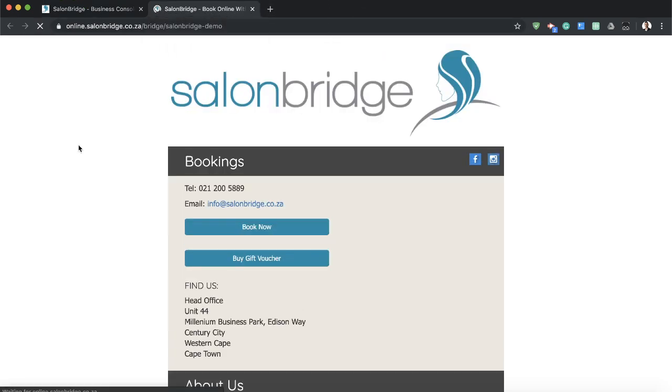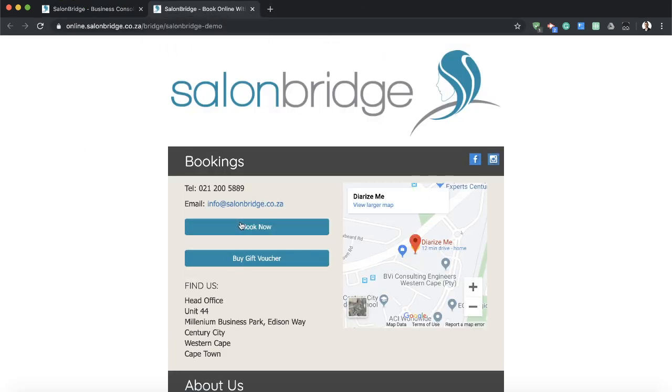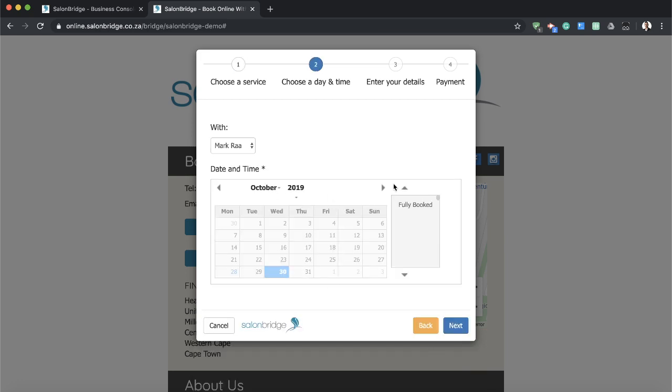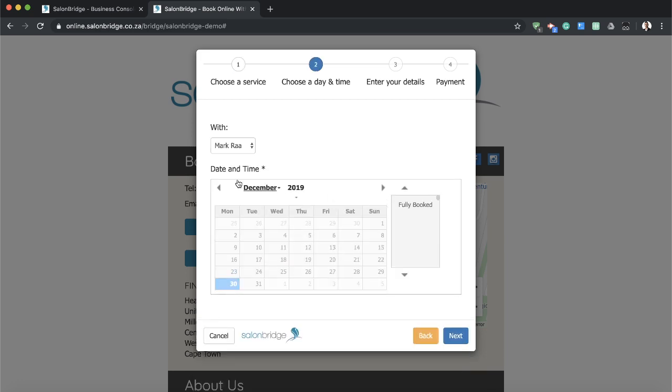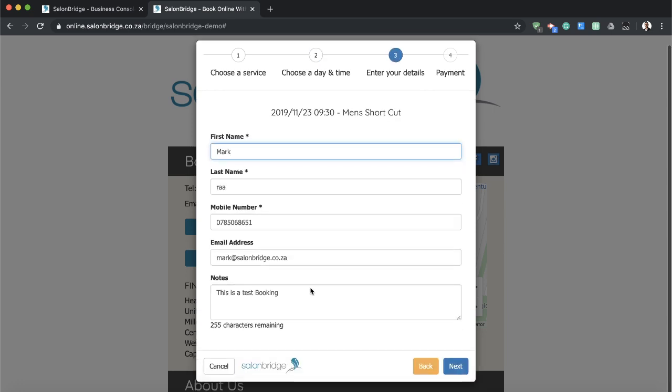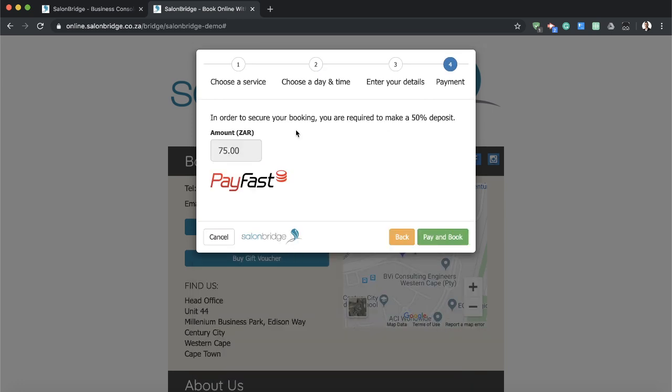So now that I've enabled it, and a customer would come to your online bookings page to make a booking, they click on book now, they choose an appointment, let's say men's shortcut. They can then find availability for you, if there is any availability for that staff member. Let's say the 23rd of November at 9:30. I click on next, and the final step here would be then to be redirected for payment and booking.